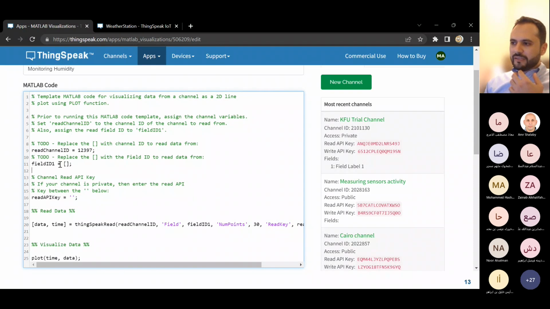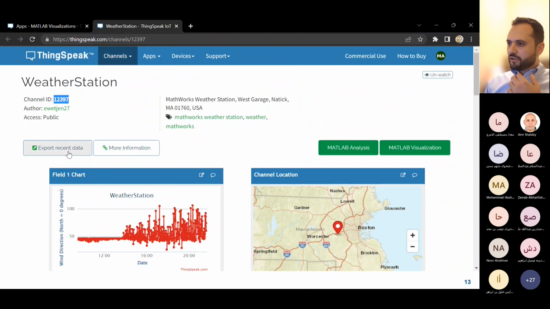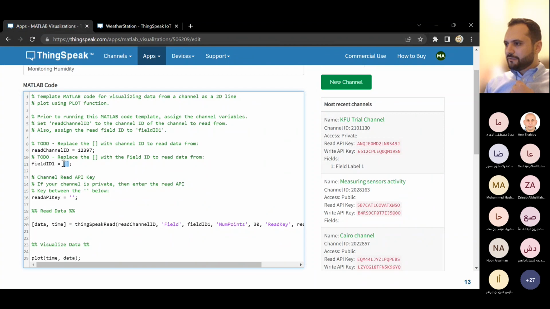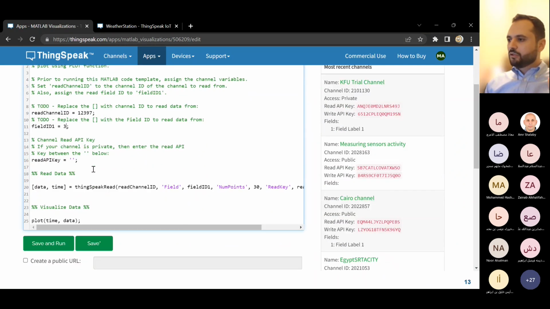I want to put the field ID. Now, we know that this guy, when we went over here, has 8 sensors. Where is the humidity? It's field number 3. So if I go back over here and replace this field ID with field number 3, it's going to read the humidity sensor immediately. I don't have to tell it to read the humidity sensor. It just recognizes it as sensor number 3.